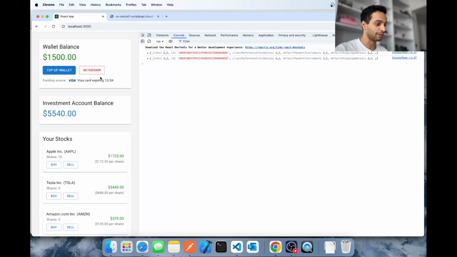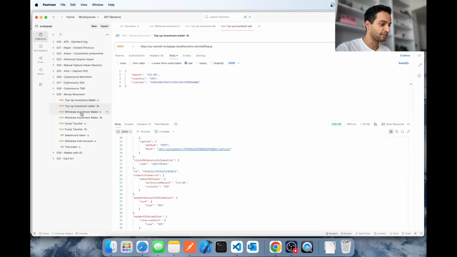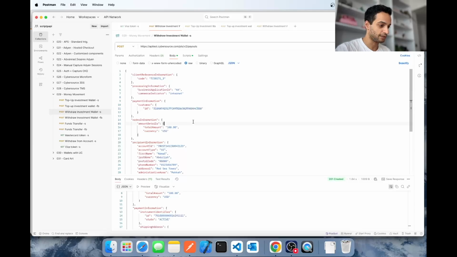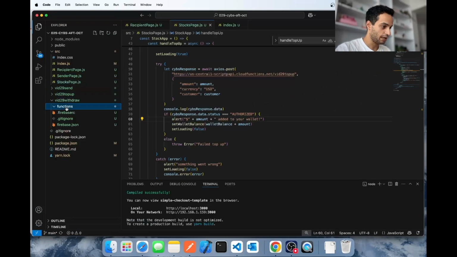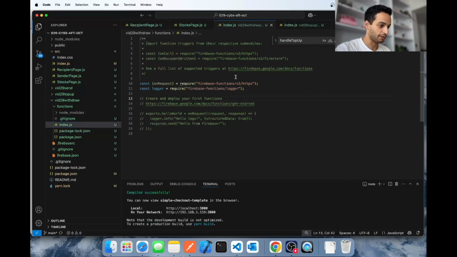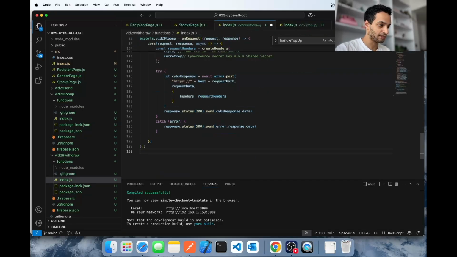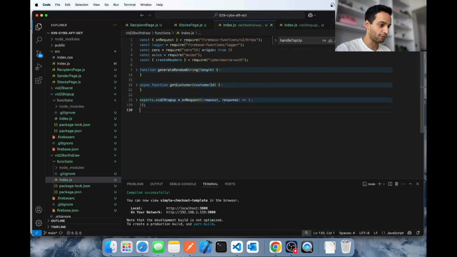Now we need to implement this withdrawal. So it's going to be done in a very similar manner. I'm going to be using a different API though, this one. And I'm going to be implementing it here. So to do that, I'm going to just copy the API that I just implemented as it is and just change a few things.